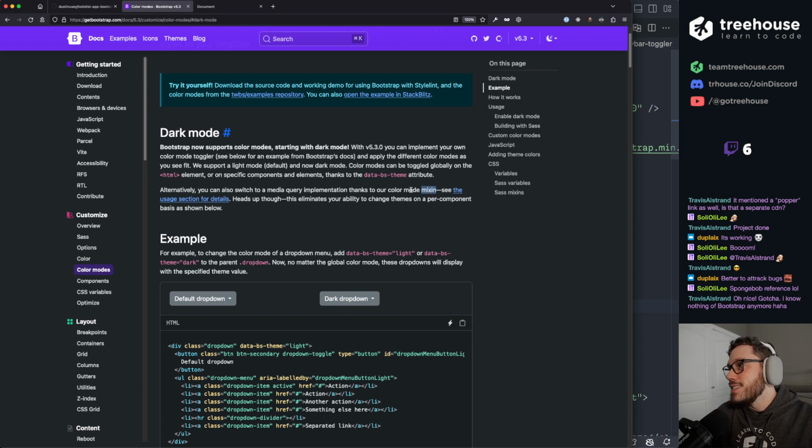Does anybody know what mixin is? It's a thing with SASS. So let me know if someone knows what it is. It's actually one of my favorite parts of using SASS.